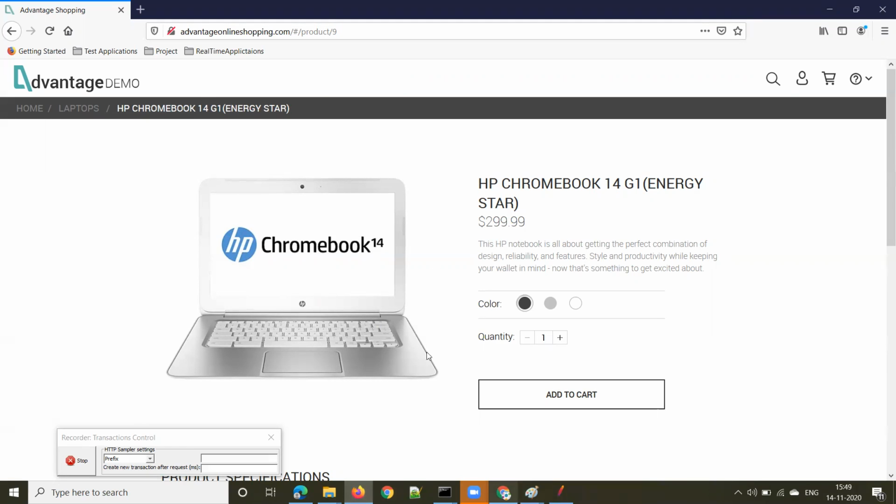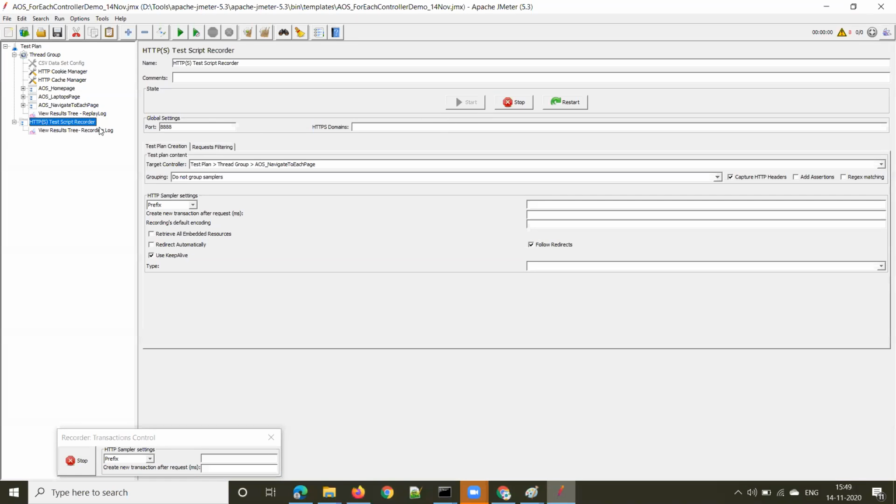All right. So once I am done, again you will go to the laptops page and you will visit each of the pages. That is a real-time scenario. Now, I'll stop recording and let me quickly show you how to use the ForEach controller to navigate through all the 11 different laptop pages.